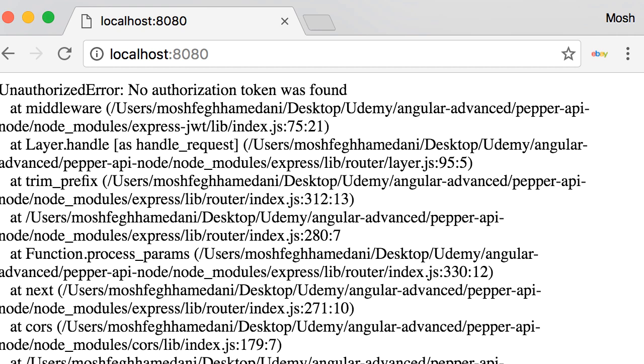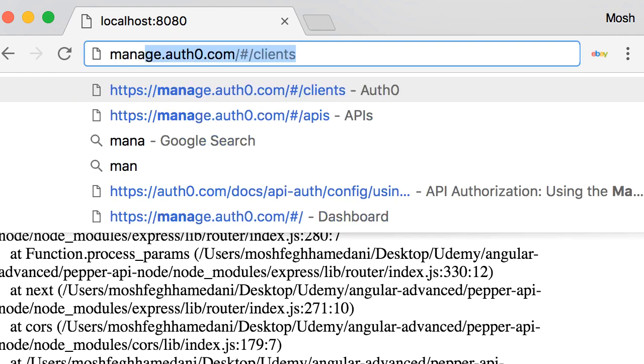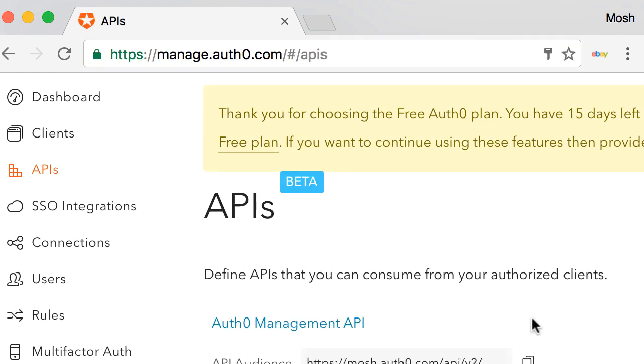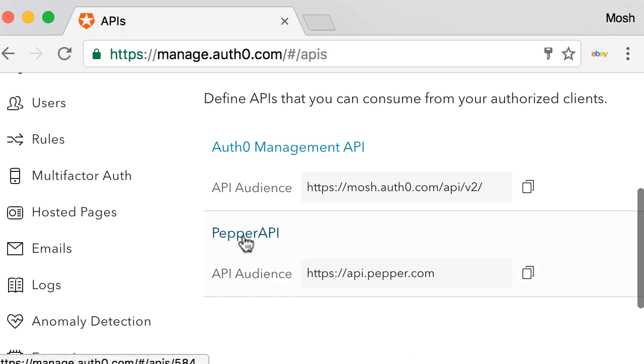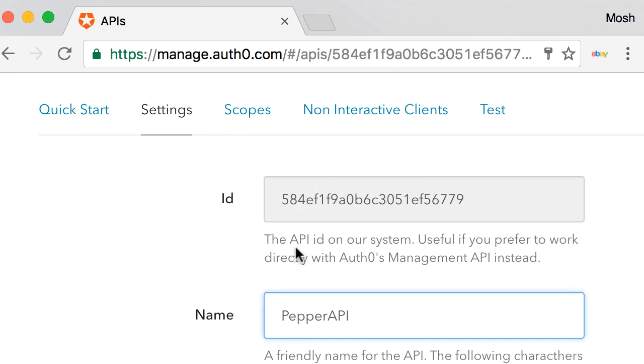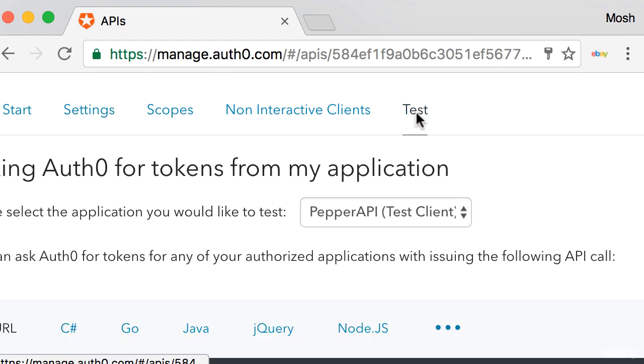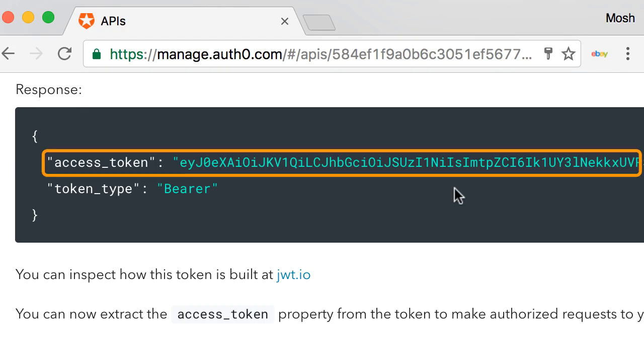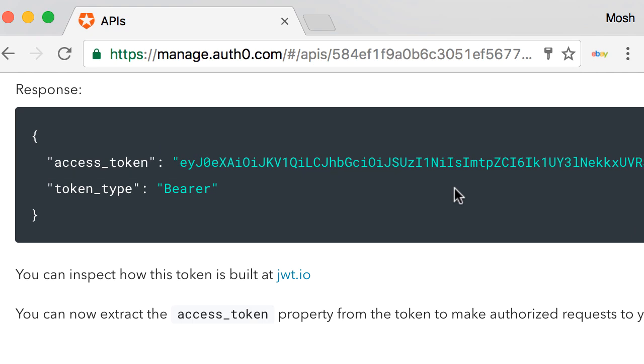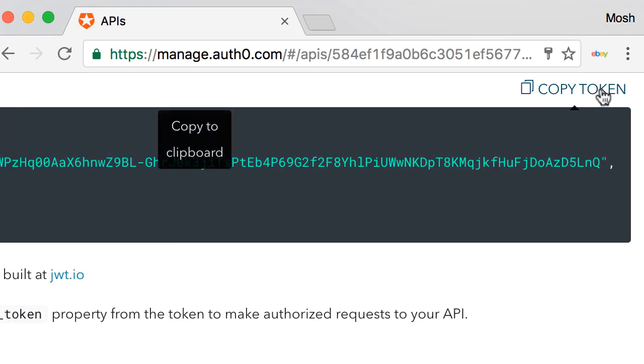So in our Angular app, we need to use auth HTTP service to call this endpoint. And as you remember, that service will get the JSON Web Token from local storage and send it in the request header. Now, before moving on to the client part, I want to call this API using Postman. So first, let's go back to our dashboard. On the APIs page, I'm going to select our API, Pepper API, and then go to the Test tab. If you scroll down, you can see an access token here. So on the right side, click Copy Token.